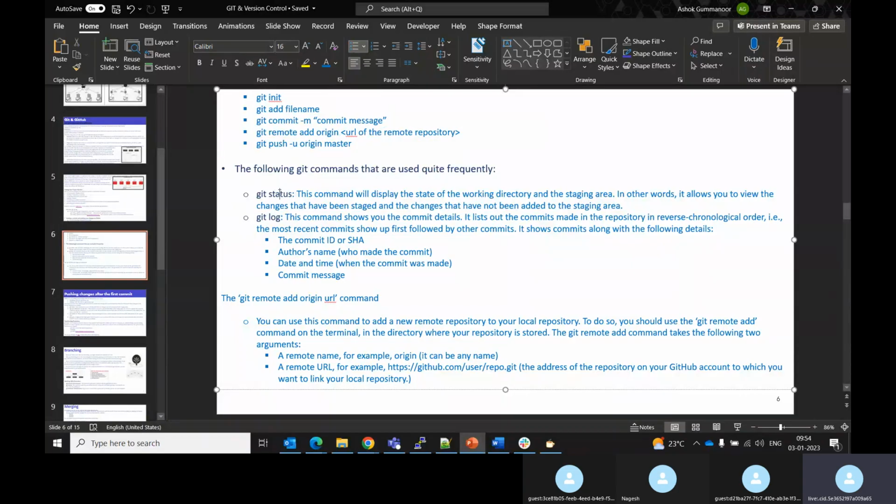And status will show exactly where the file is, whether it is in the staging area or in the modified area. And git log will show the history, what has been done, with the commit ID, who committed, the date and time, and the commit message. This is the same thing.